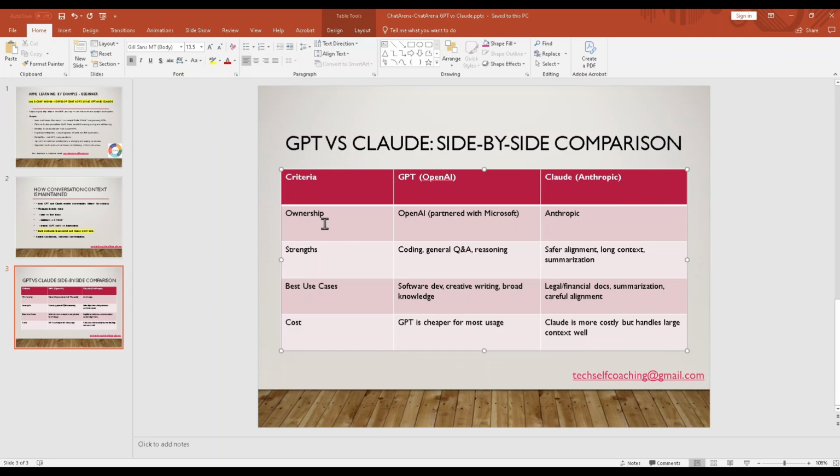If you see the quick comparison, ChatGPT is owned by OpenAI, and there is heavy investment done by Microsoft, and Claude is owned by Anthropic. If you need to choose which one to use, which one is suitable for which particular domain, I would say ChatGPT is more generic, and it's relatively cheaper as compared to Claude.